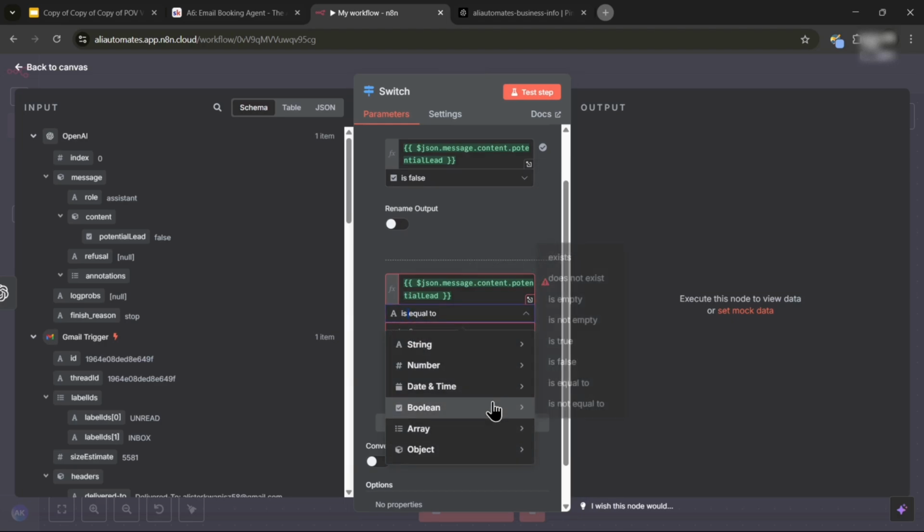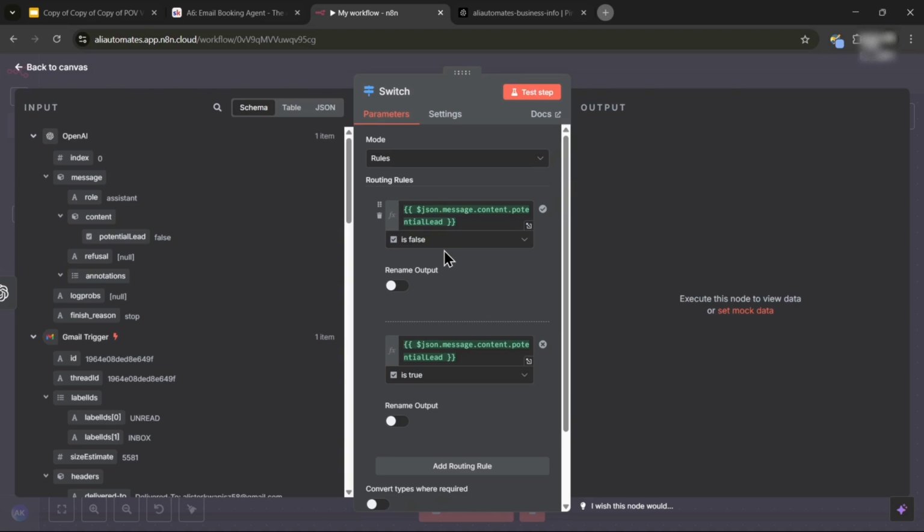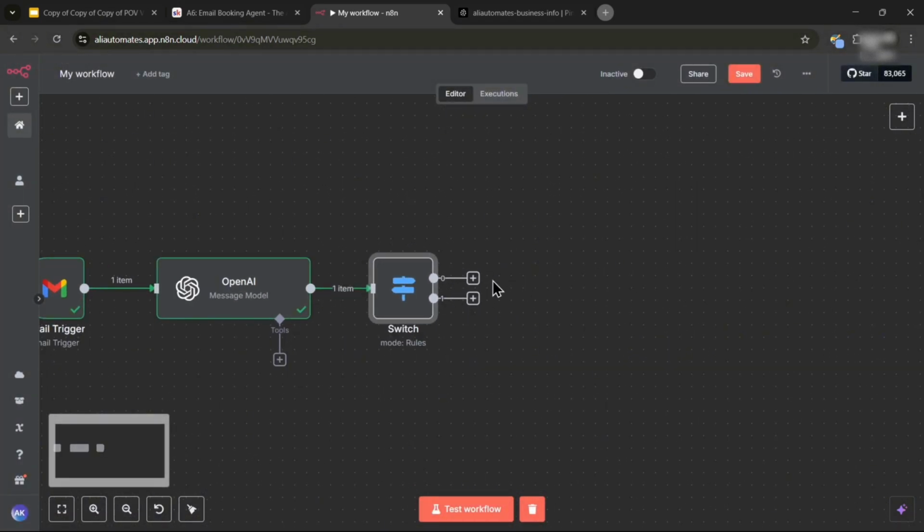Okay, so it needs to be Boolean again and it needs to be set to true because you want to split it up. If it's false, it's going to go one way. If it's true, the automation is going to go another way. We don't have to do anything else. We can just go back to the canvas and there we go. We should have two routes now.